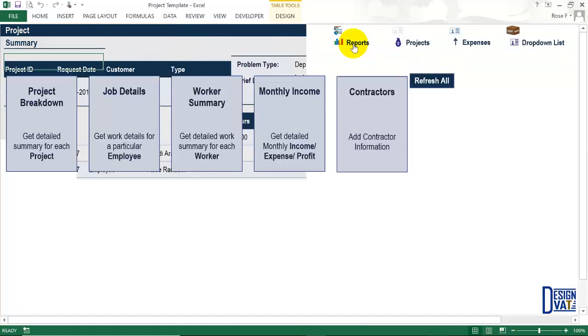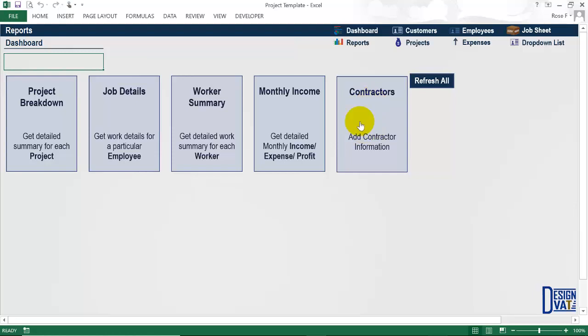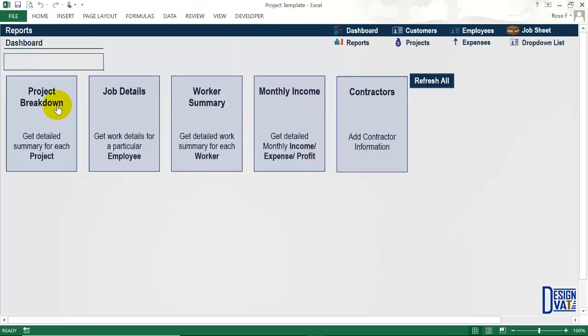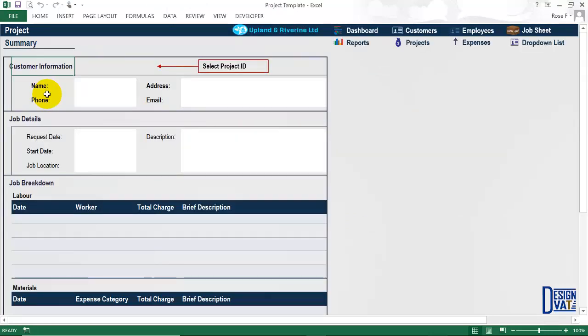Recall we went to the reports section, then we clicked on contractors. So once you add a contractor here with your hourly rates, payments, and phone number, it's going to automatically be available in the job sheet section. So the next report we're going to go through now is the project breakdown. So simply clicking on the thumbnail opens up that section of the template.